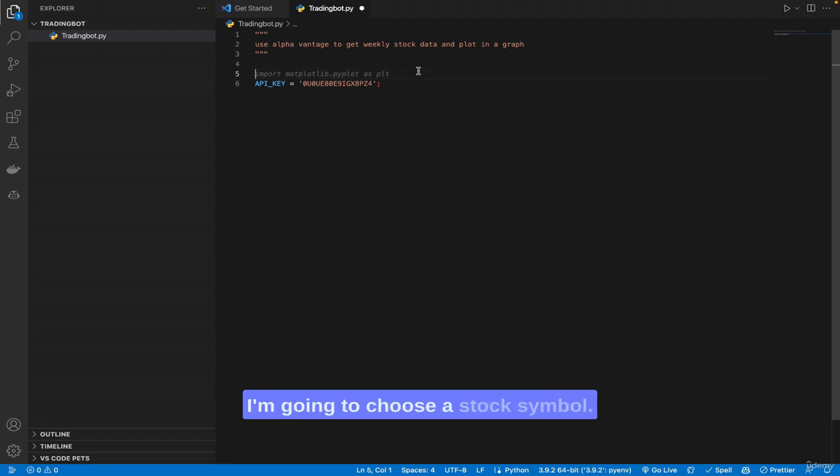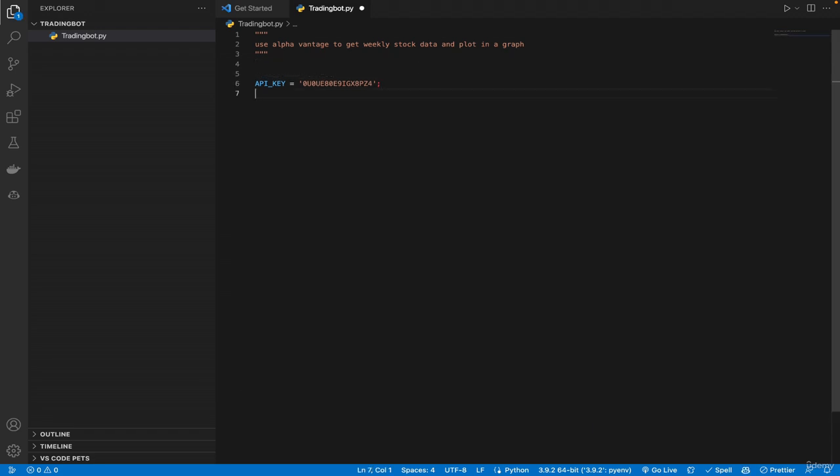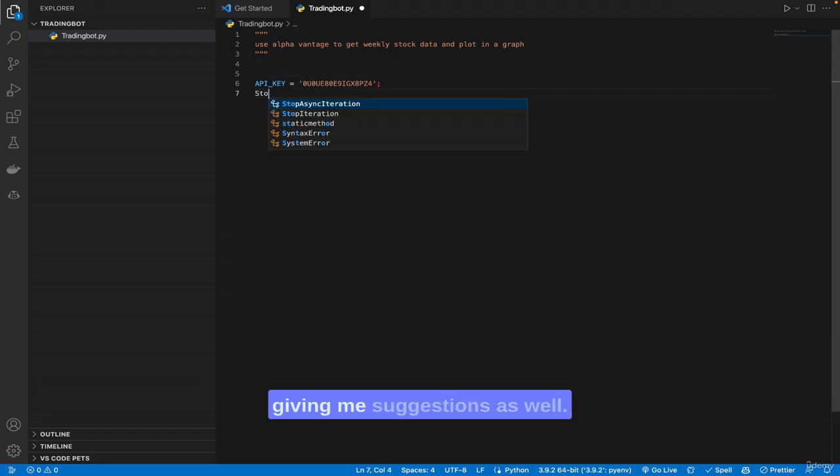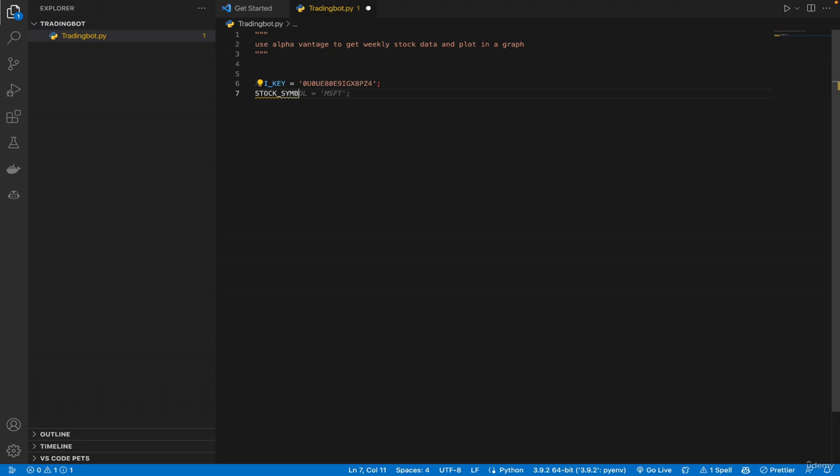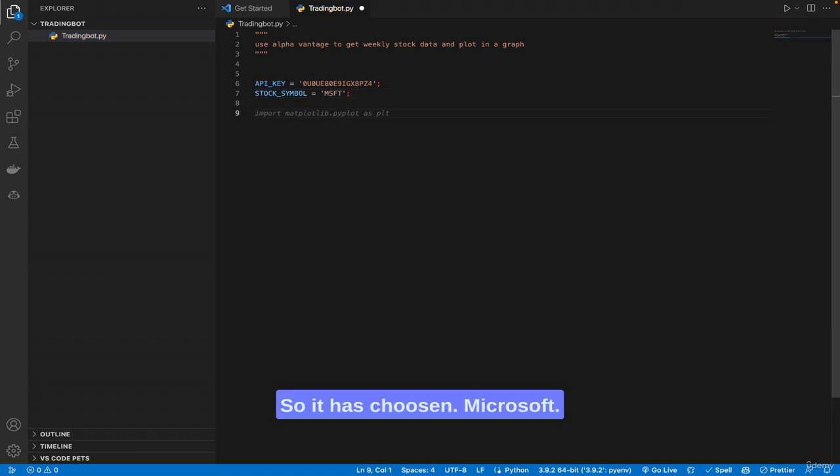I'm going to choose a stock symbol. You can see sometimes it starts giving me suggestions as well, but let's go by the way I'm developing. The symbol, so it has chosen Microsoft. Okay, let it be. Now it's telling me to import matplotlib to give the functionality of plotting it, but no, let's not do that. Let's go step by step.